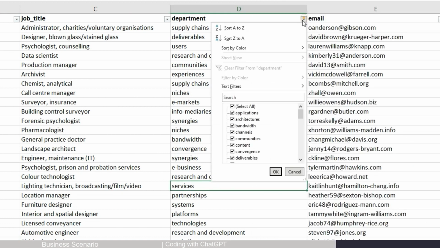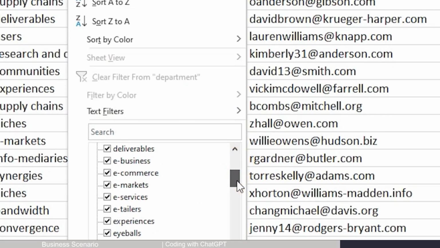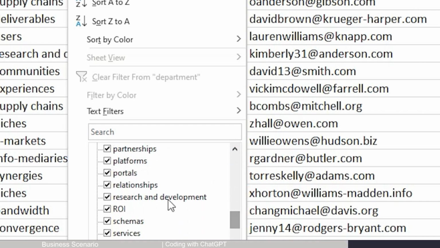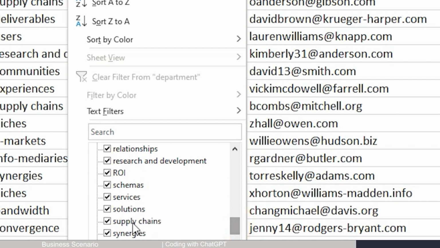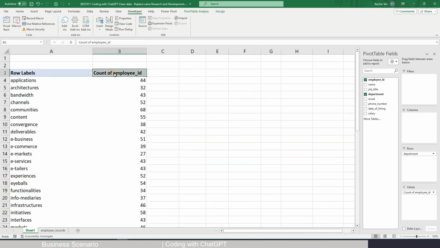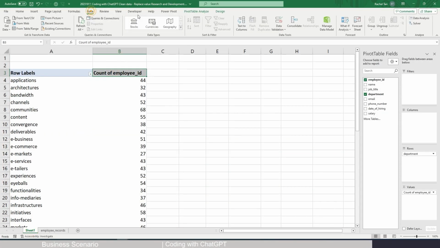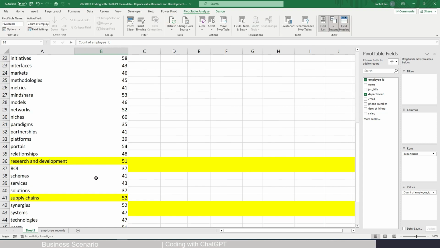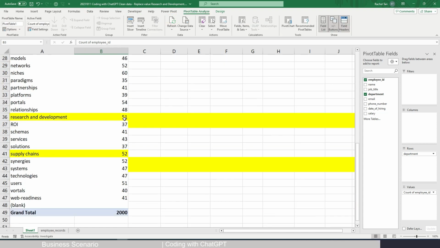Okay, so now when you look at your department, you can see that for research and development, you only have research and development, and for supply chain, the hyphen is gone. So now when you refresh your pivot table, you will find that your pivot table is cleaned up and your head count is now ready to use for each of the departments that you have.